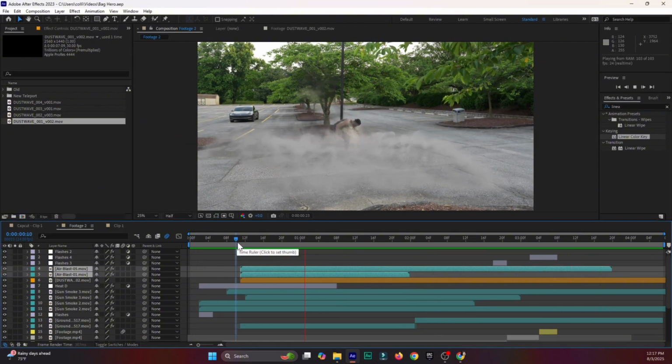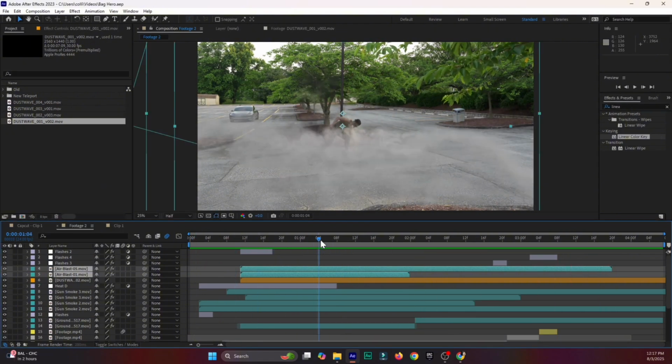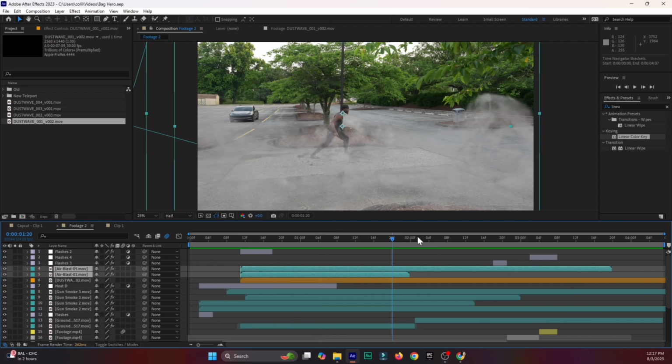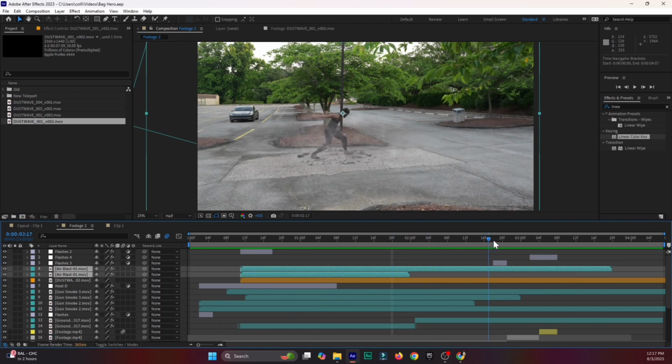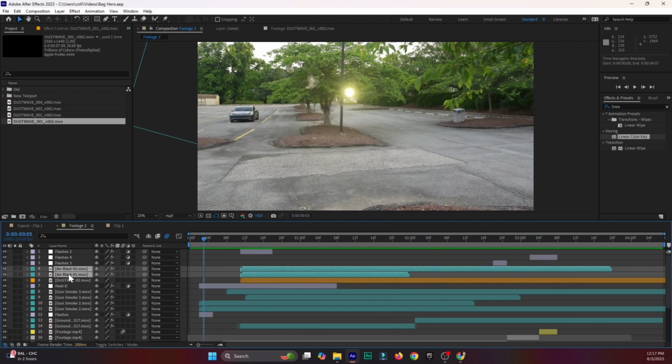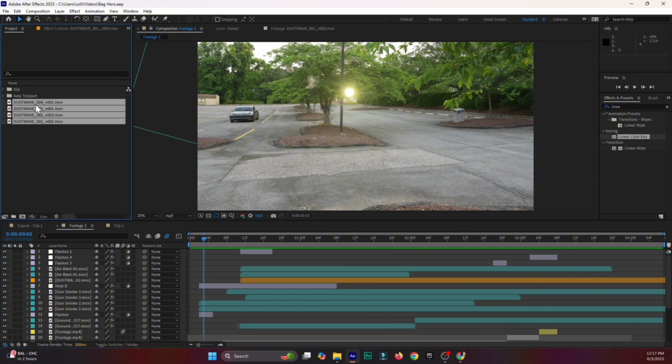This looks incredible. Now that we have added the majority of our dust assets, let's add some lightning. I think that's where it gets more exciting. The lightning makes everything look cool. Hit Control S one more time to save, and drag all these layers.